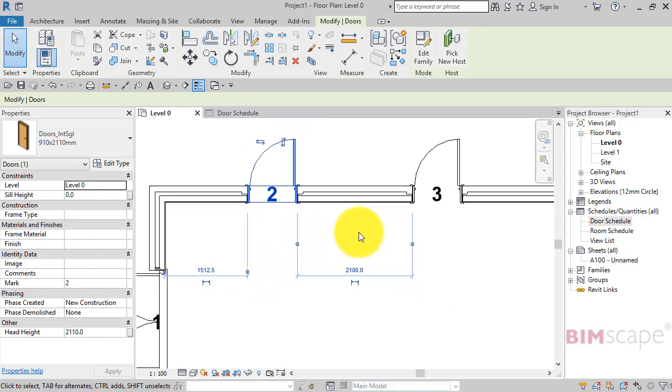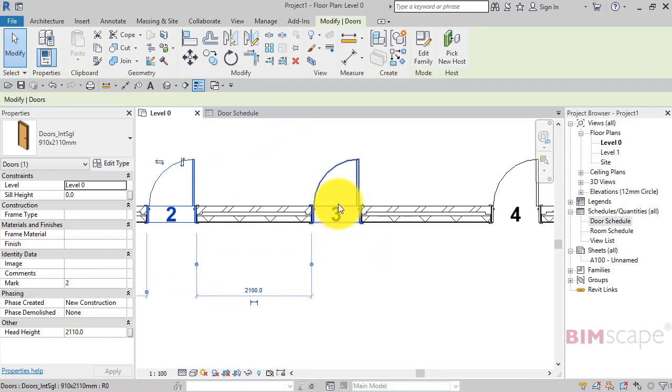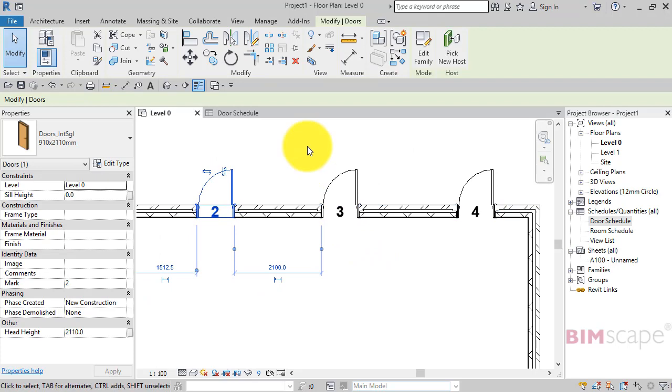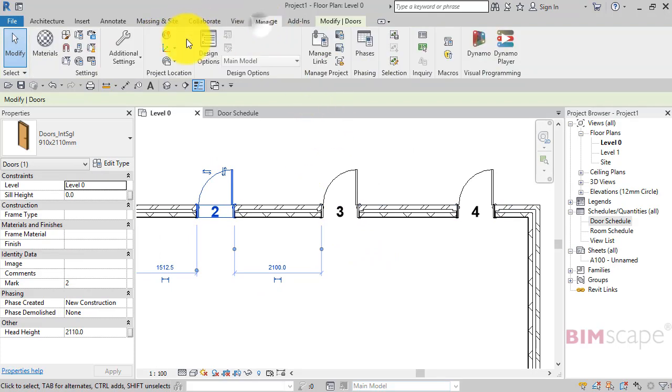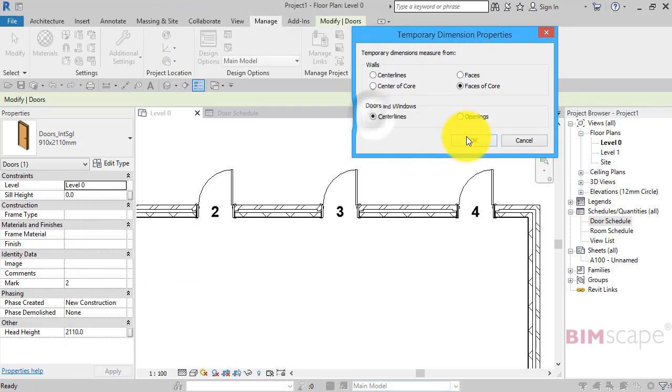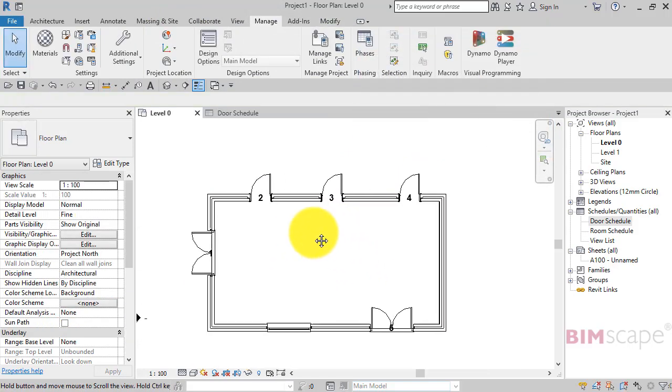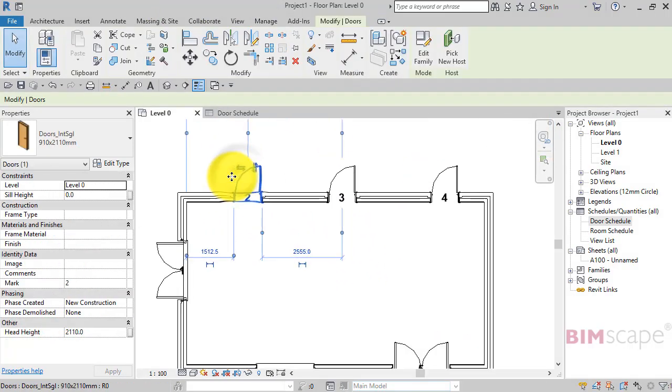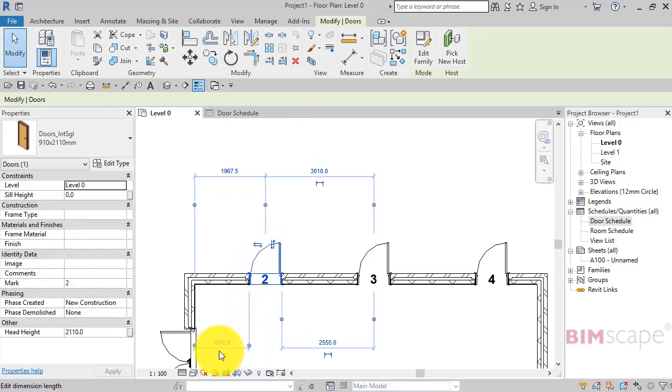If you need to dimension to the center line of the opening itself, all you need to do is go and change that setting to center lines. Hit OK. Now if we select the door, we get the opening as before, but we get this additional temporary dimension which shows us to its neighbours how it relates to the center of the opening of the selected object.